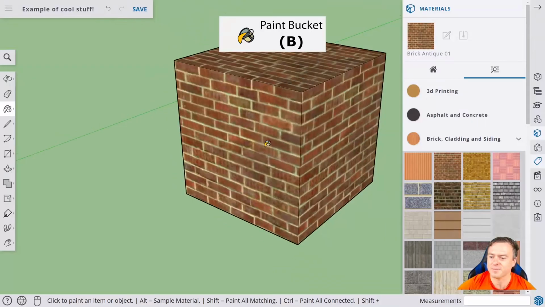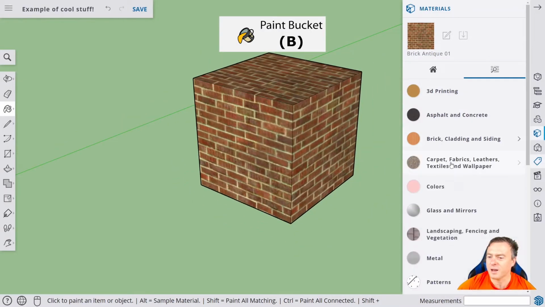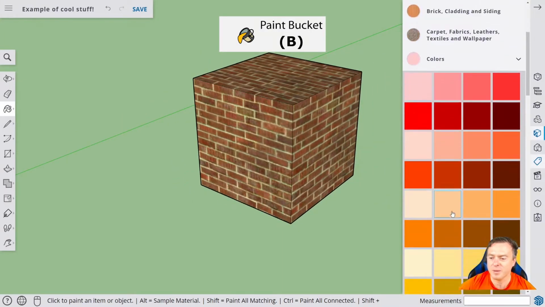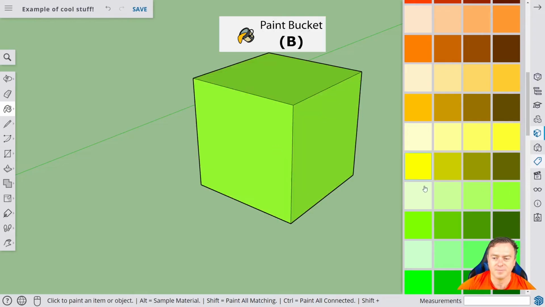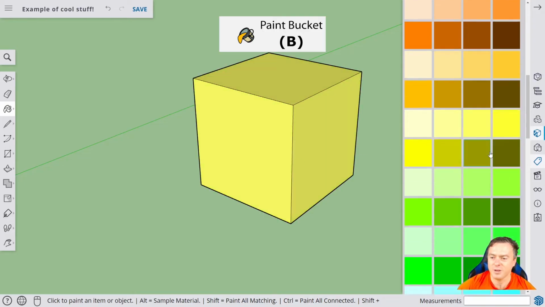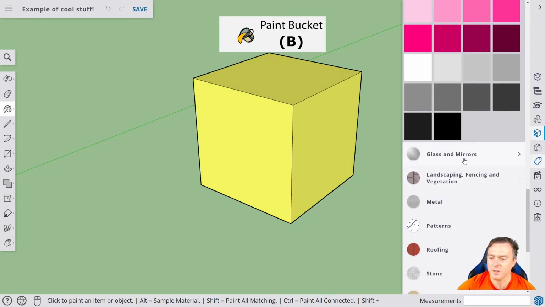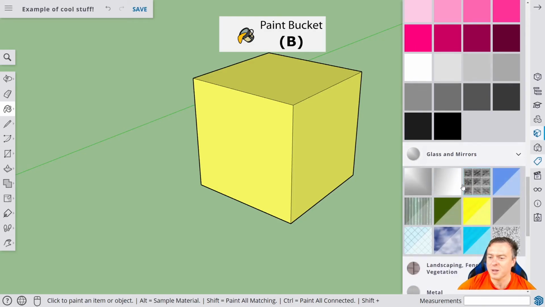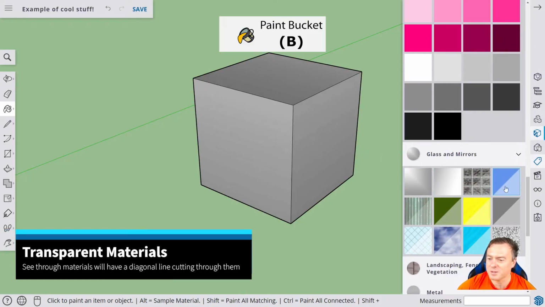Pretty cool, right? You can then also, there's other colors inside of here. So if you want pink, green, yellow, you can change it like that. There's also glass, which is really cool. If you want to make sure it looks like glass, you can click on that, and then it's made it into a glass texture. If you want to make it transparent, you'll see these shapes in the material.